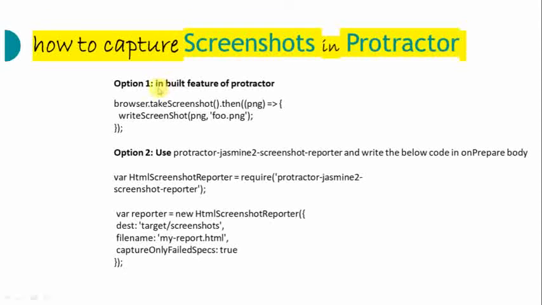How to capture screenshots in Protractor? Option 1 is the inbuilt feature of Protractor, the browser.takeScreenshot method. Then you have to use then to resolve this promise, and if you have to save it in PNG format, use writeScreenshot with the path of the file and the format of the file. So you can use the inbuilt feature of Protractor to capture a screenshot.